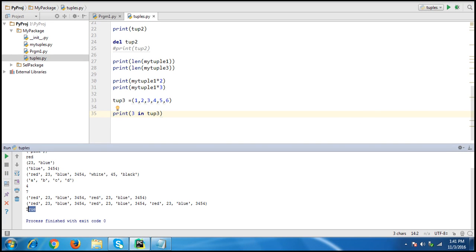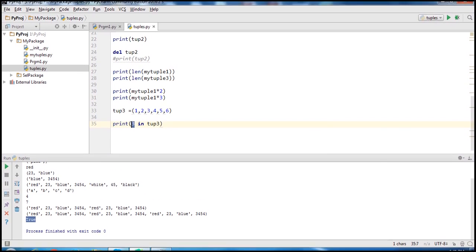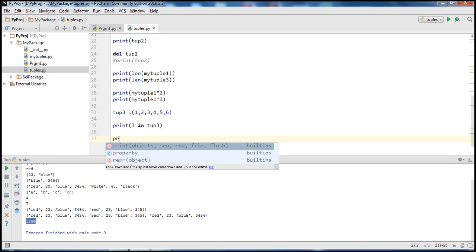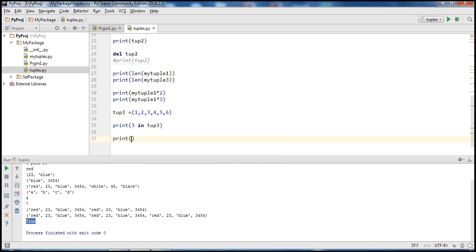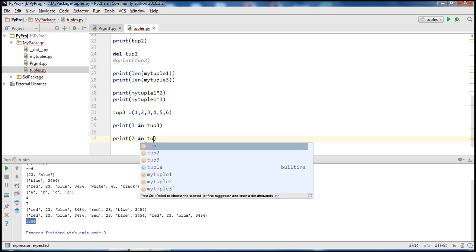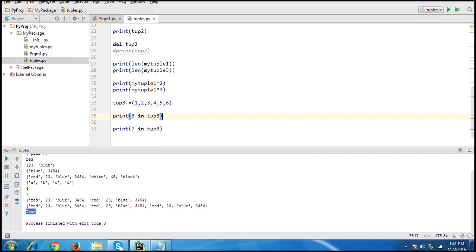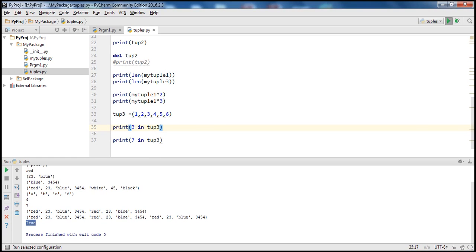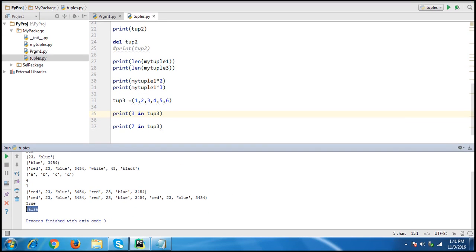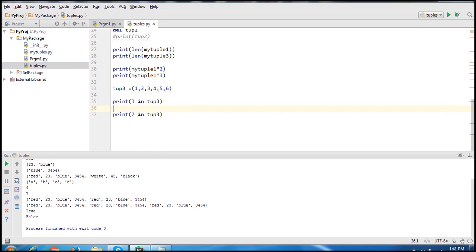See? Let me write another line. Print, I want to check if 7 is a member in the tuple. So 7 in tuple 3. If it is a member, it will return true, otherwise false. Right? So these are all the things you can do in a tuple.